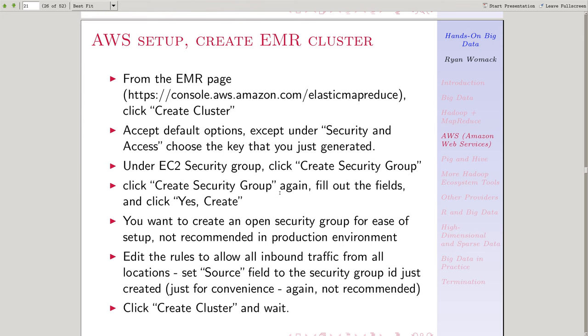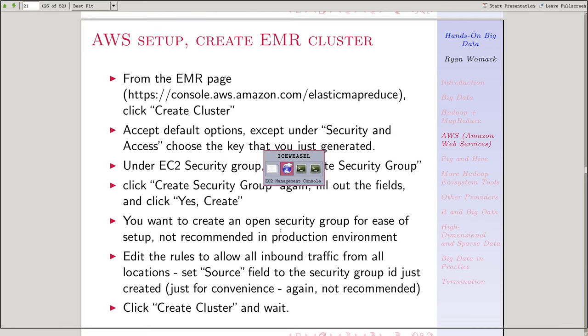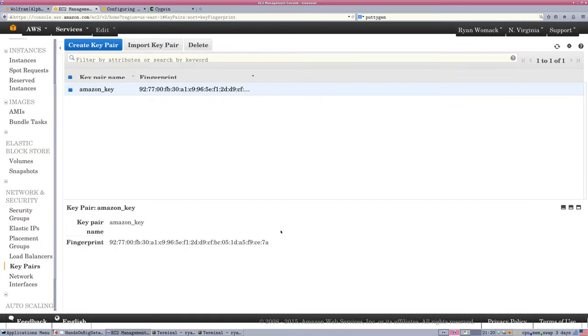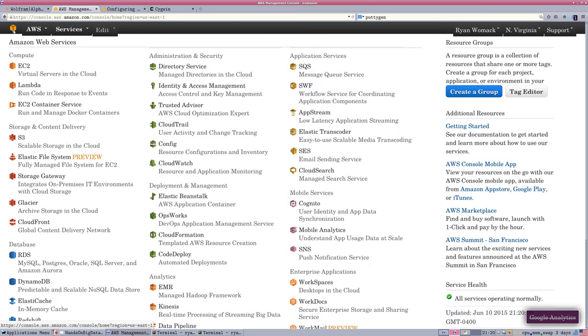And I'm going to come back to the issue of security groups in a second, because I want to actually launch my cluster so we can talk while we're waiting for it to start up. So now we're really getting hands-on. You've gotten into Amazon Web Services, and we're going to start our cluster up.